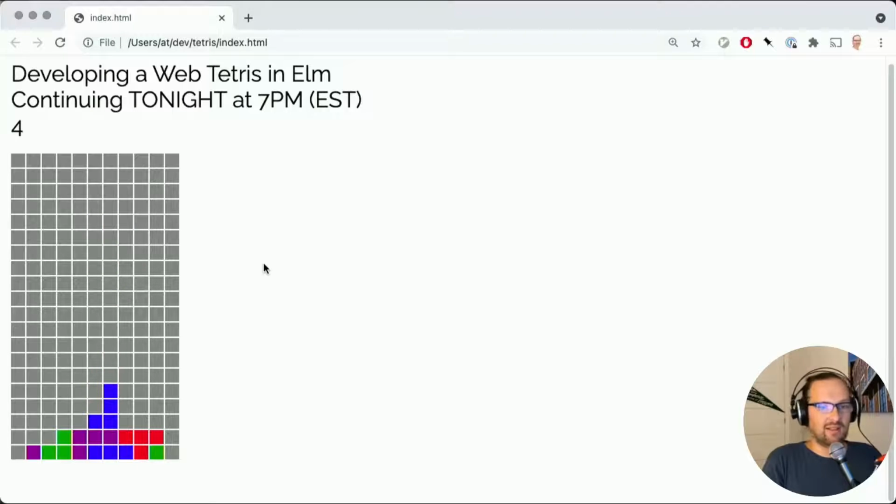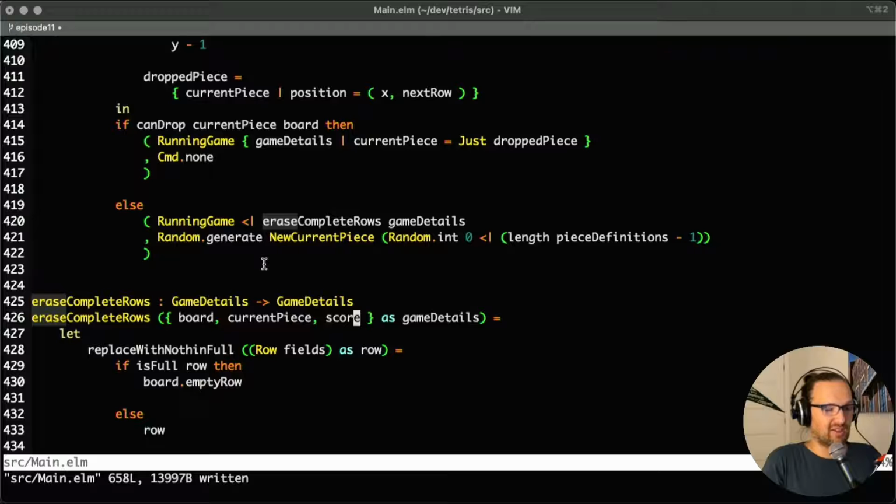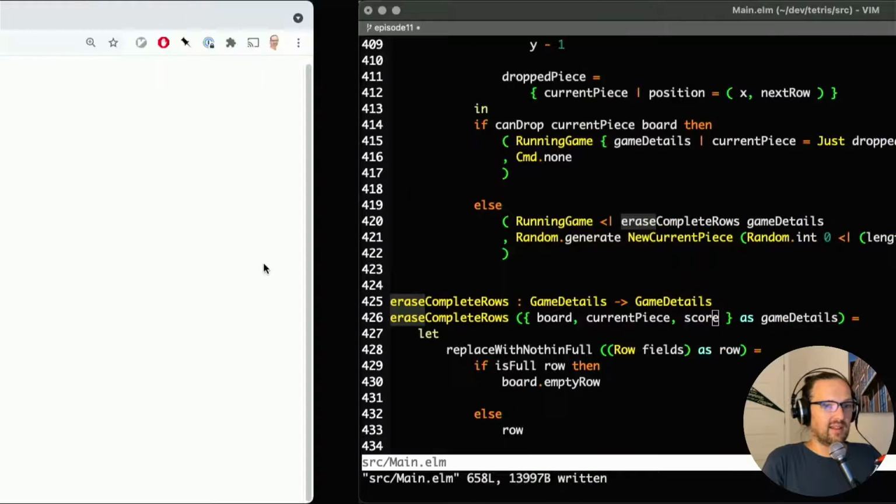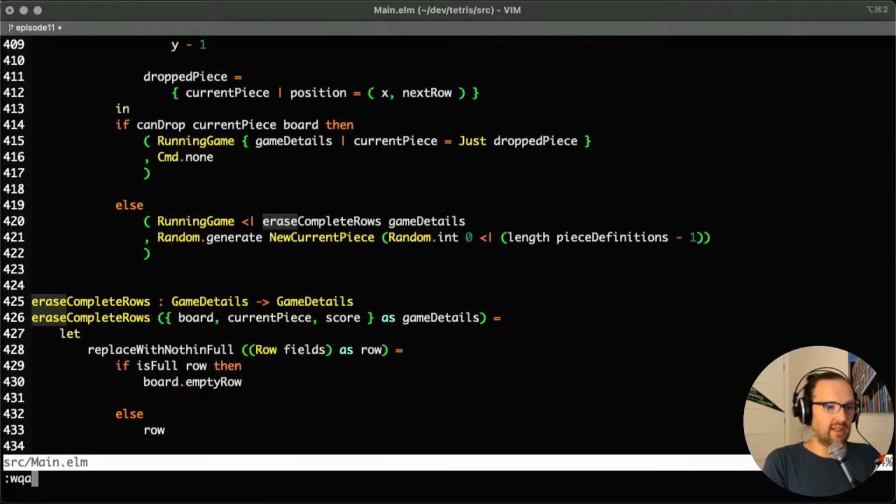Nothing Elm is better than any other programming language, I would argue. Cool. So that's pretty neat. I think I just actually will make a commit for this.